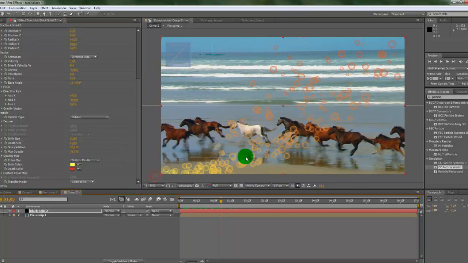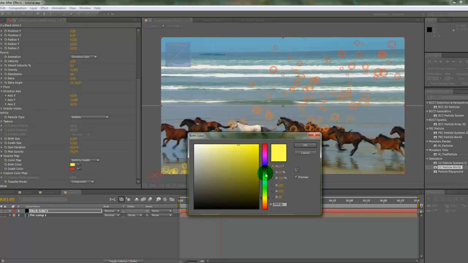Now I have never seen yellow and red bubbles, so we want to change the color. Go on the color map, make sure it's set to birth to death. We can also choose some other types of map, but we are pretty happy with birth to death. And choose the birth color as a light blue here.